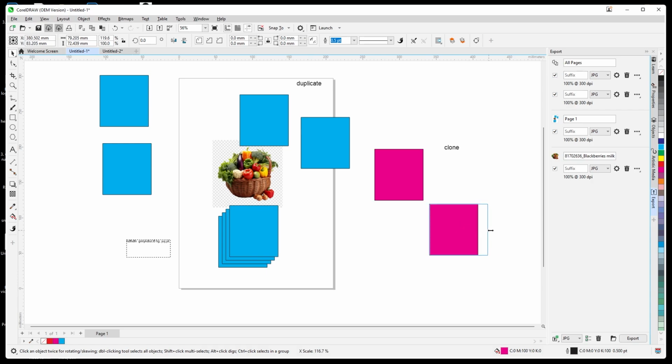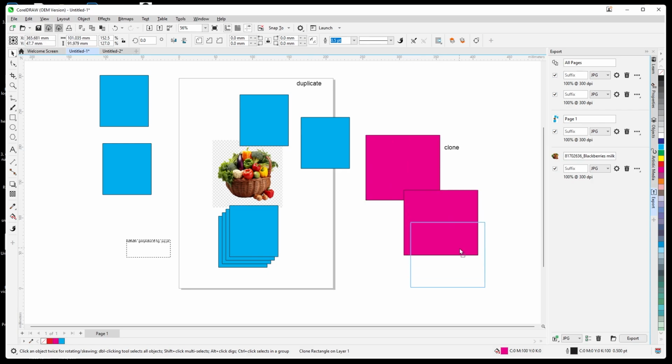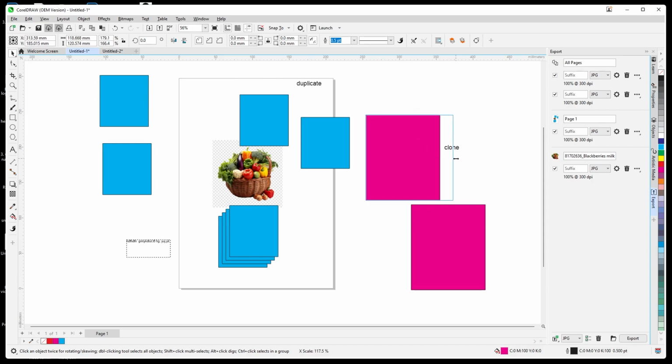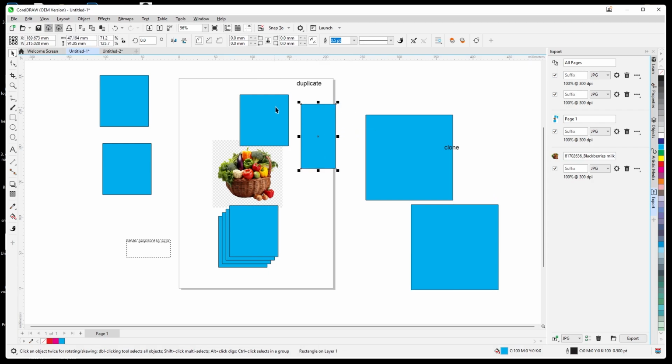Suppose if you change this clone, sorry, this one, this is the original. If you change the original's size, okay, so automatically the cloned one also changes the size and shape. And if I change it to blue, automatically this also becomes blue, but here you cannot add or change the duplicated objects, right? So this is the clone.